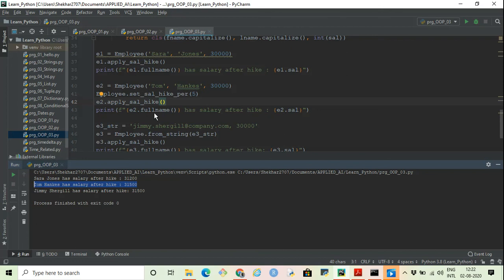Now after that, we call this class method set salary hike percentage, which actually changes the class variable's value from 4 to 5 percent. And after this, if we call this apply salary hike instance method, because at this point of time the class variable's value has changed from 4 to 5, a 5% salary hike would be applied to employee E2, and that is why we see a different value.